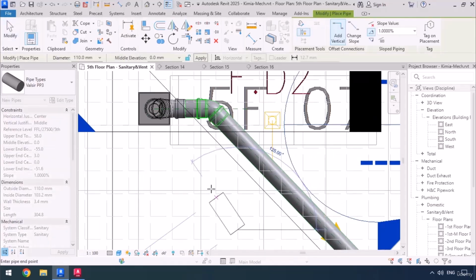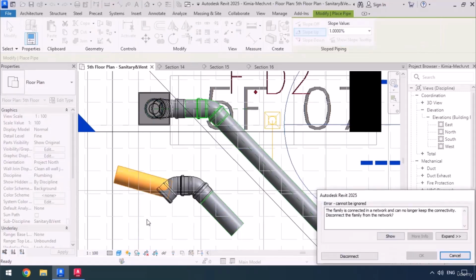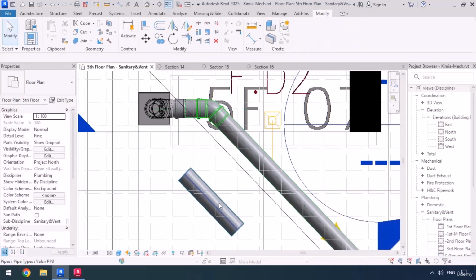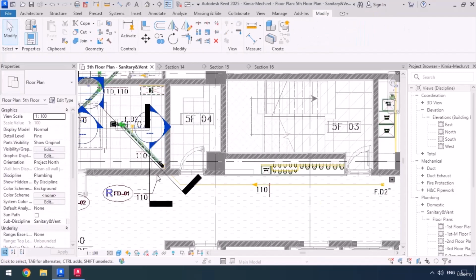Get in the pipe command PI, then click over here, go at 45 degrees, click again, then click again at 45 degrees. Now as you can see, it wasn't feasible because this fitting is only used for 90 degrees. It has two joined 45-degree elbows, making them 90 degrees. Now how do we draw the pipes on this side?